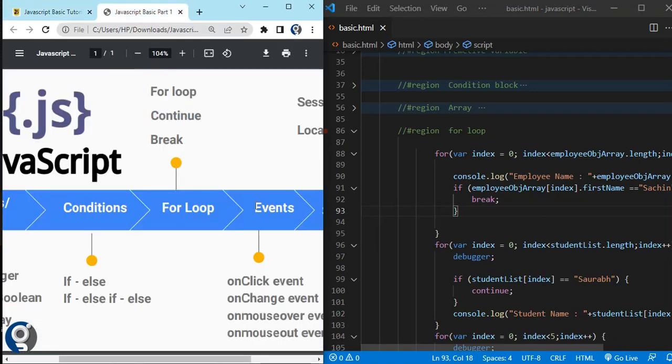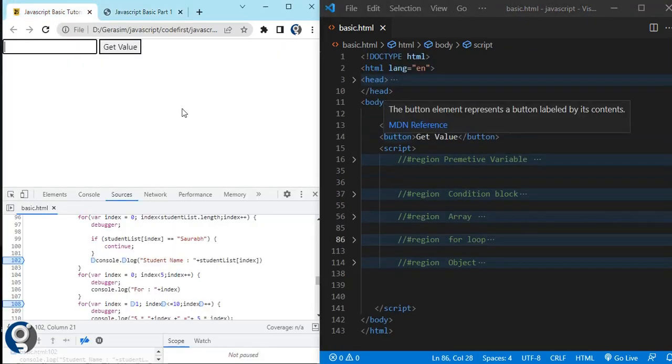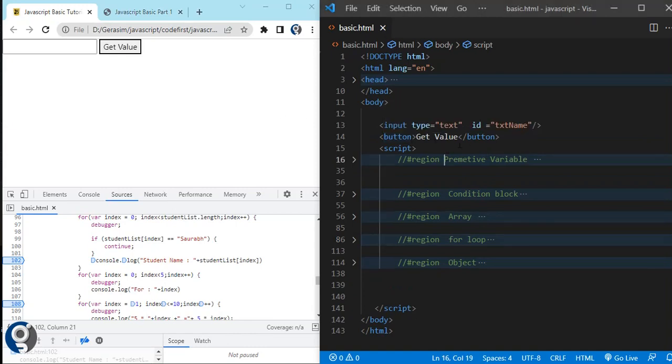Okay, so next thing is events. So how do we write an event in JavaScript? Let's say, as we have already created one text box, I need to get the value of that text box. We have a text box, and for that text box we have an ID also, and we have a button. So on click of this button, we need to get the value of that text box and print it in the alert box.